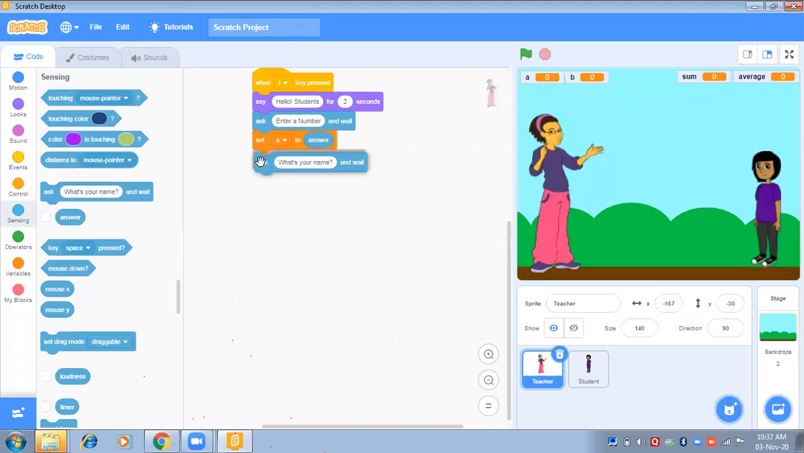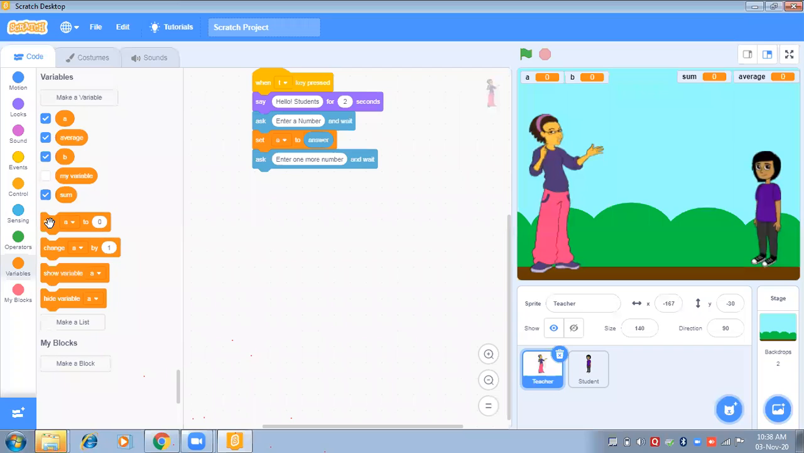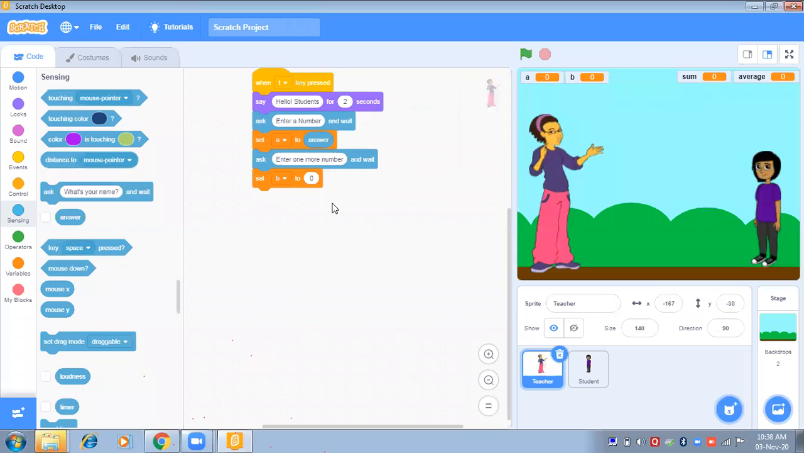Okay, next, now again she will ask the student to enter one more number. So again we will drag this ask block, and here change the message: enter one more number. And again we have to save that number. So we will set, this time, B to the answer. So again we will go to the sensing block and drag the block of answer.